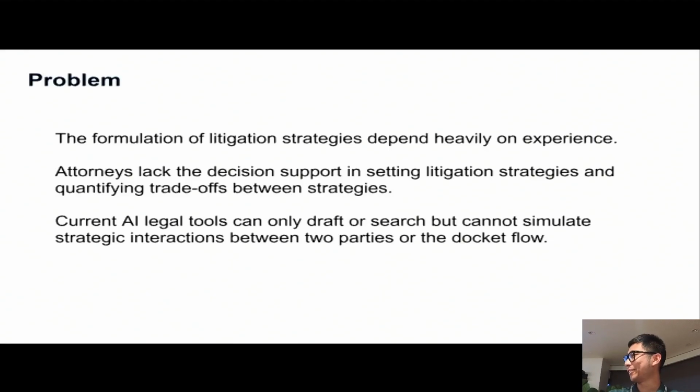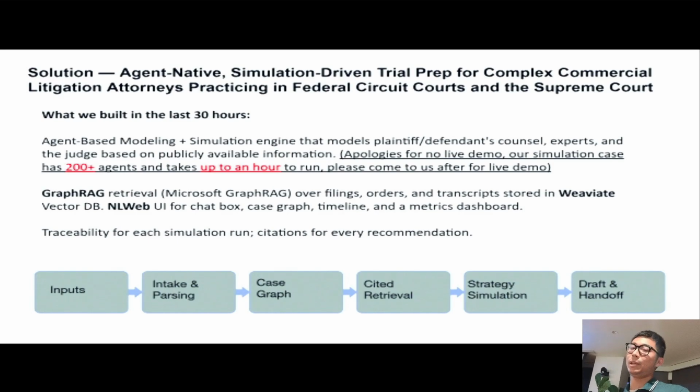I know there are several existing legal AI tools out there, but they're merely like a chat box with no backend database that you can onboard with to upload your personal information and your case information. So we came up with agent-native, simulation-driven trial prep for complex commercial litigation attorneys practicing in federal circuit courts and the Supreme Court.